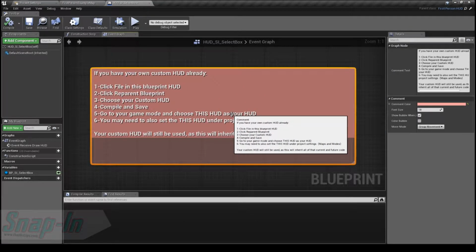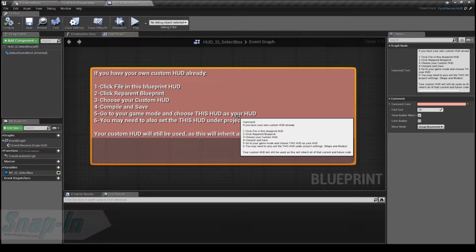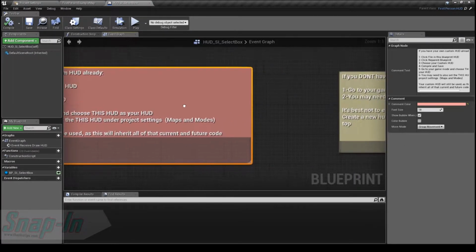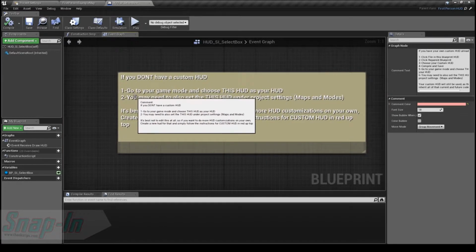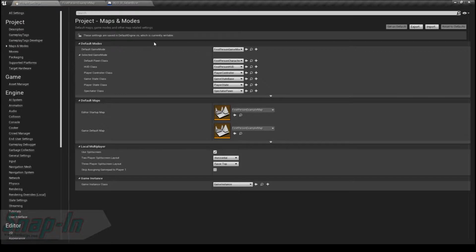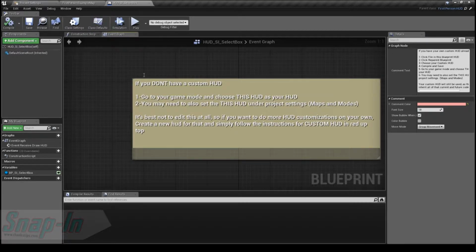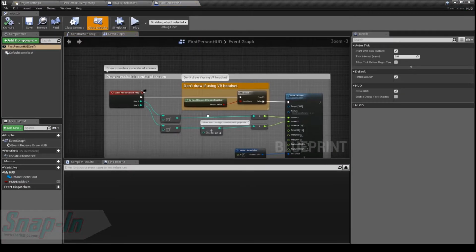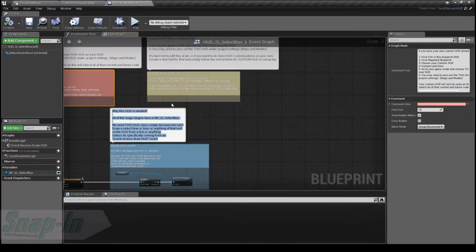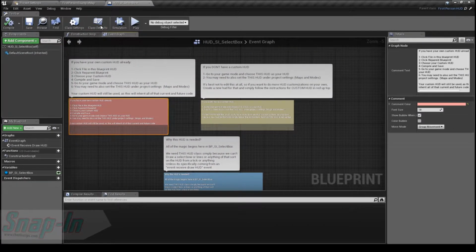Now if you don't have a custom HUD already and you're a brand new project or you've never bothered to edit the HUD in any way, then that's fine. All you would do is these two steps here. Basically just do exactly what we just did, which was in the HUD class, just set the select box HUD as your HUD. And you don't need to parent it to anything. And you can still make any additions you want to the first person HUD because it's the parent, so it'll be inherited by the select box anyways. And it's just a brief explanation as to why the HUD is needed there.